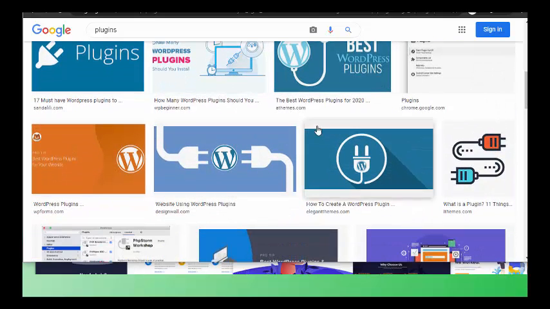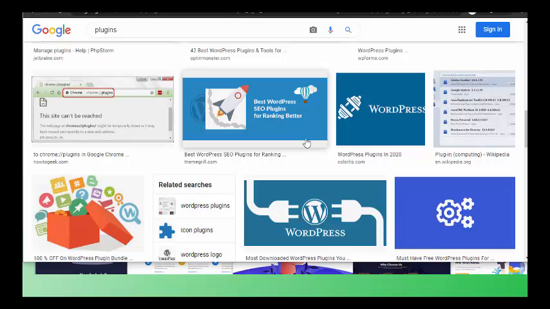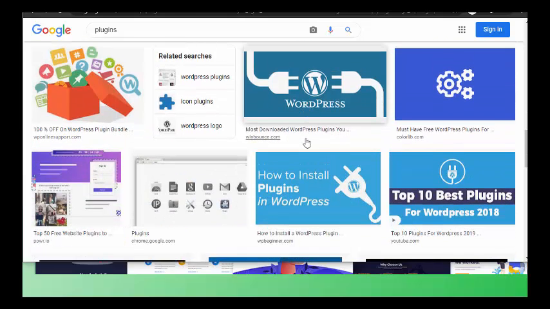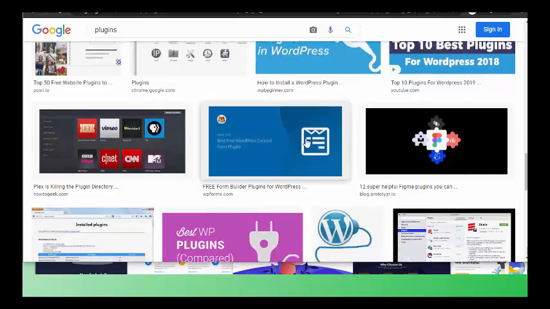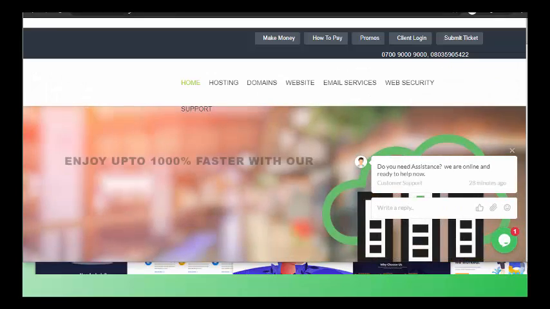When you want to know about the weather, you install a weather app. So plugins do the same thing. If you want to sell stuff on your website, you install an e-commerce plugin. All right. So plugins are like that. So there are hundreds of thousands of plugins.